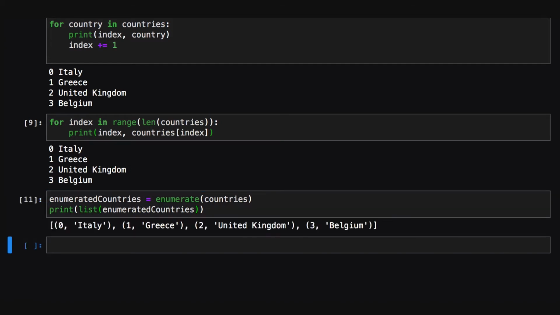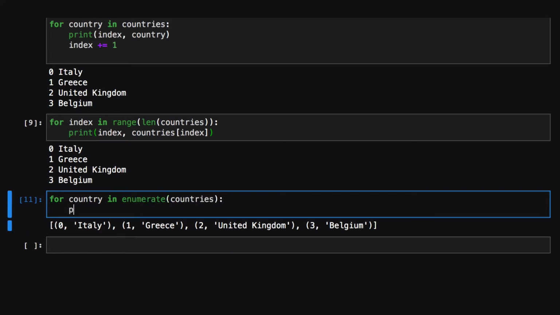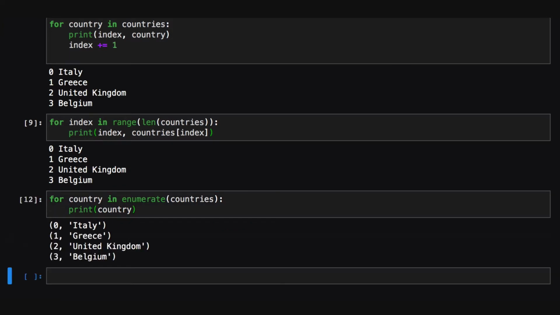We have a list of tuples where the first element of each tuple is the index, and the second element is the element of the countries list. So it looks like Enumerate automatically tracks the index for each element in the list. How does it help us with our for loop? As you can see, with a for loop, we can go through each tuple returned by the Enumerate function.